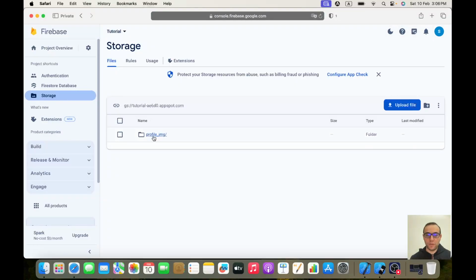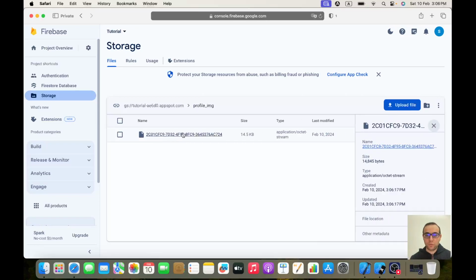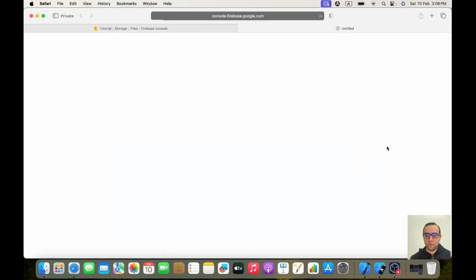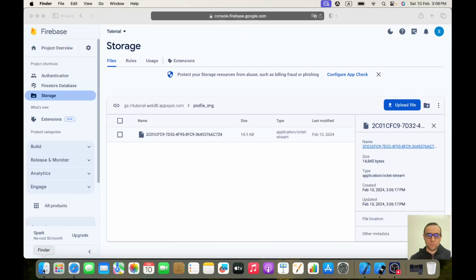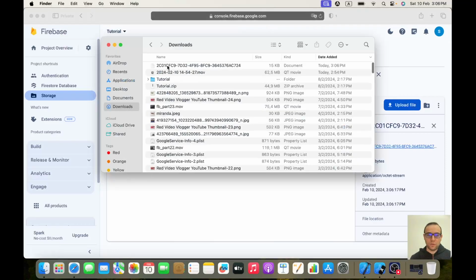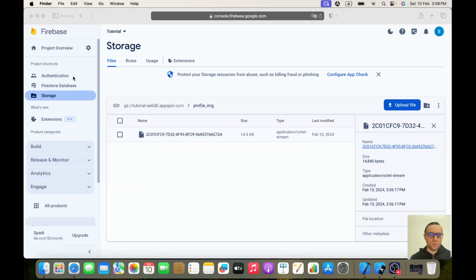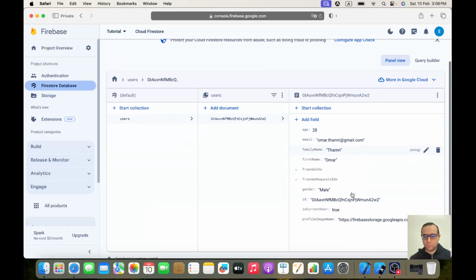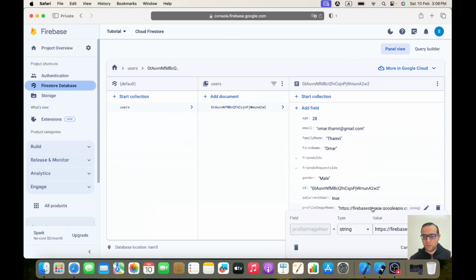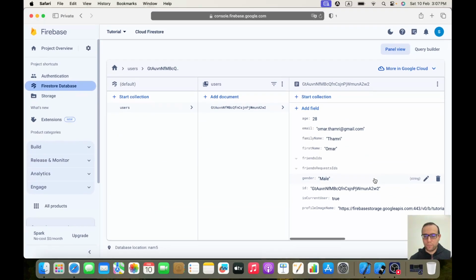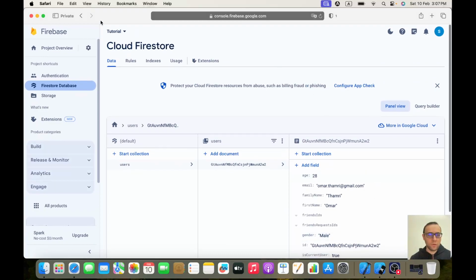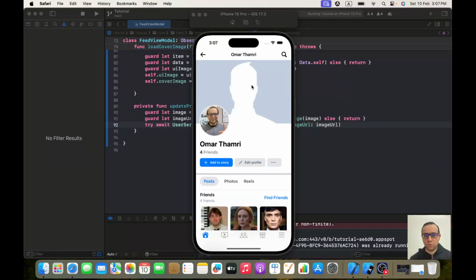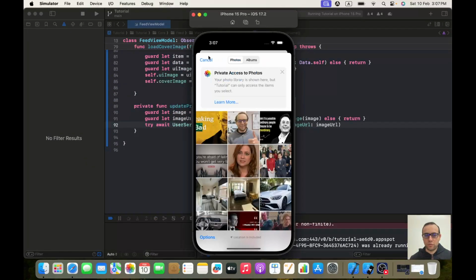Perfect, I got the folder profileImage that we created, and perfect, we got the image. If I download it, I will find that it's my image. I don't know what's the type. Let's check first the Firestore database. And as you can see, we got the link. Perfect, that's what we want. Okay, perfect. The second step will be to implement the cover image, which is this one.